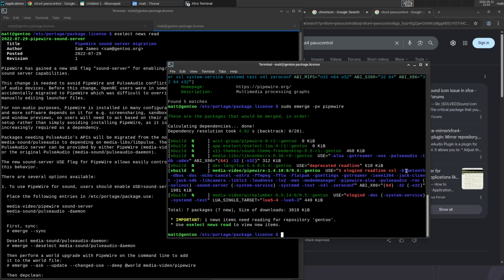So Bluetooth is not default. Dbus is not default, which is weird because I believe we have that in the global. FFmpeg, PipeWire ALSA, sound server. Let me check my current system setup just to make sure I know what's working.